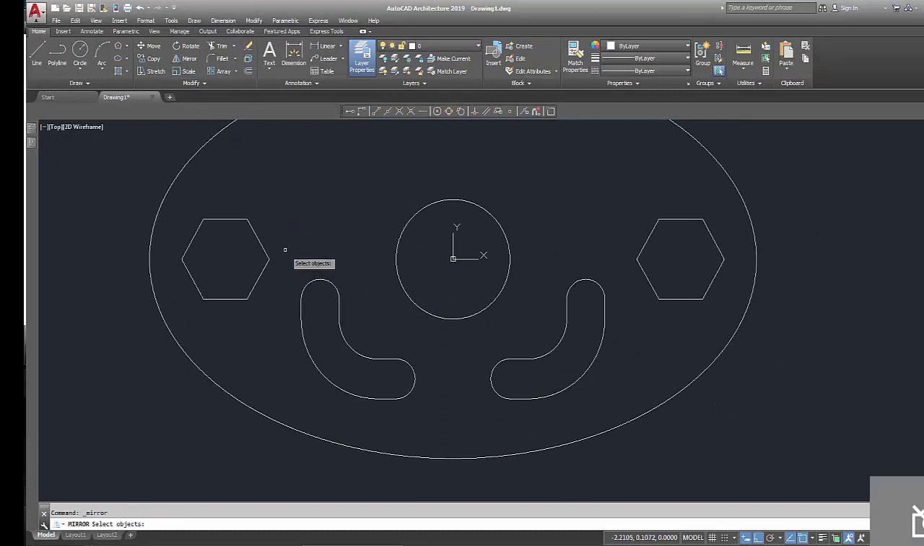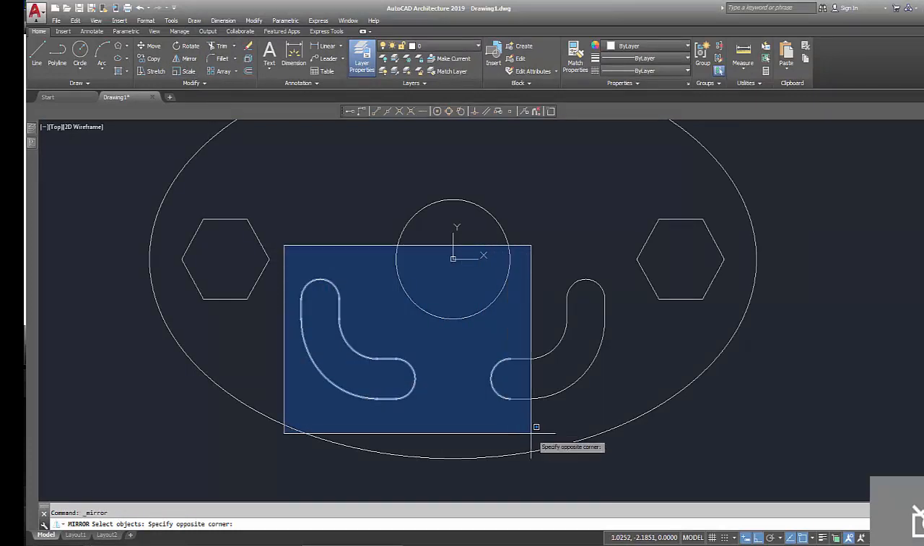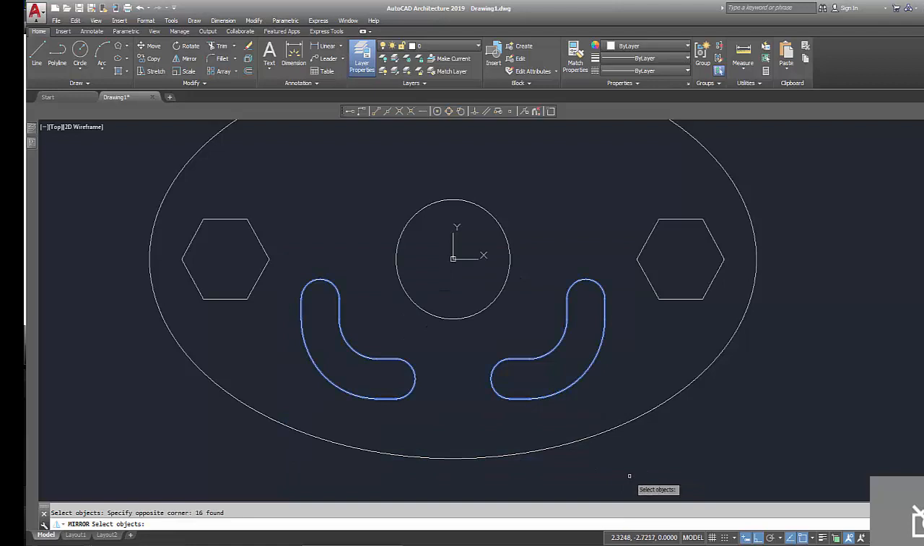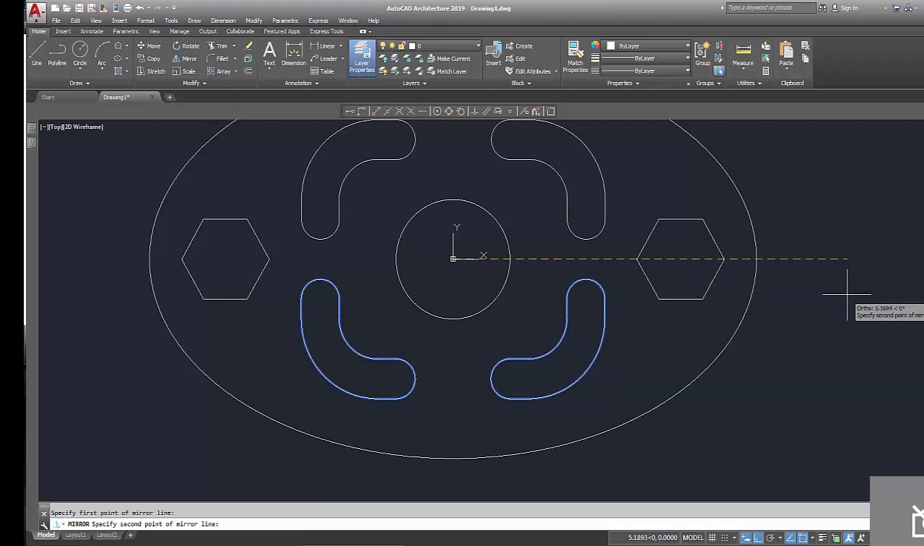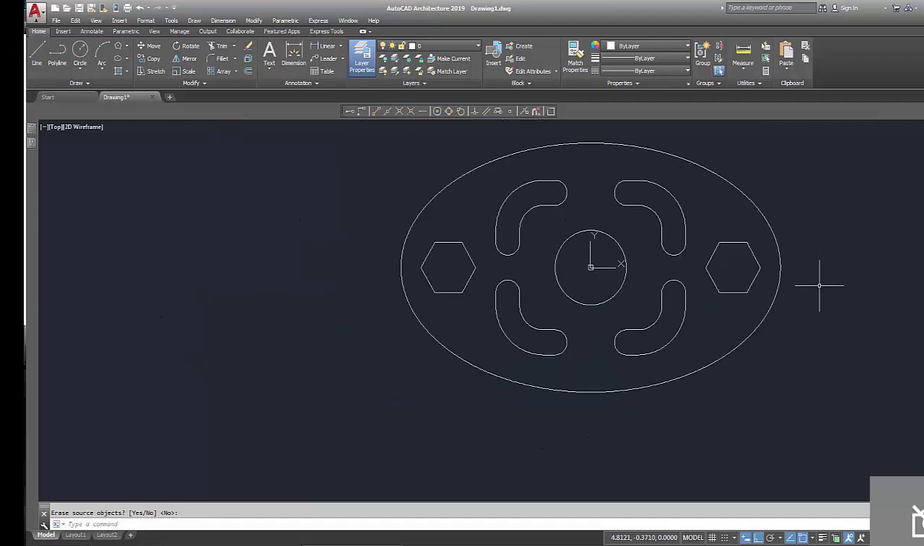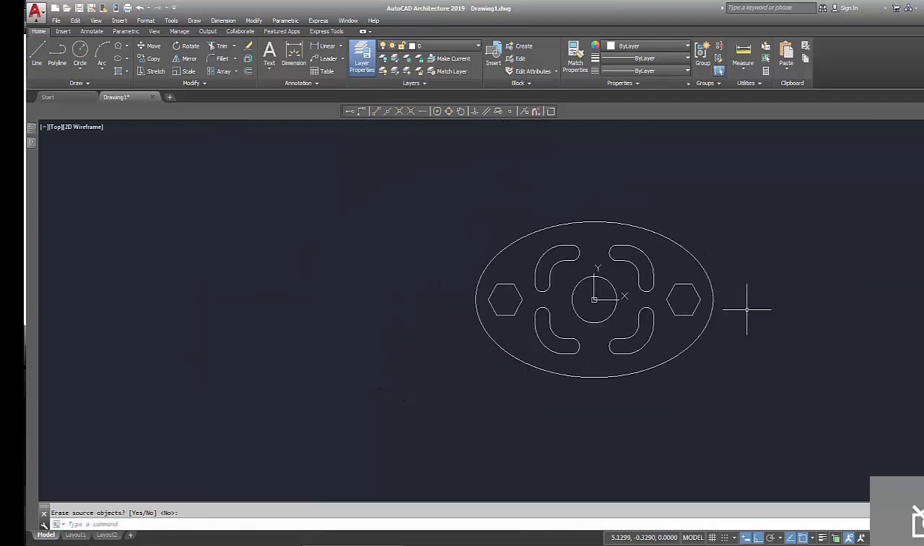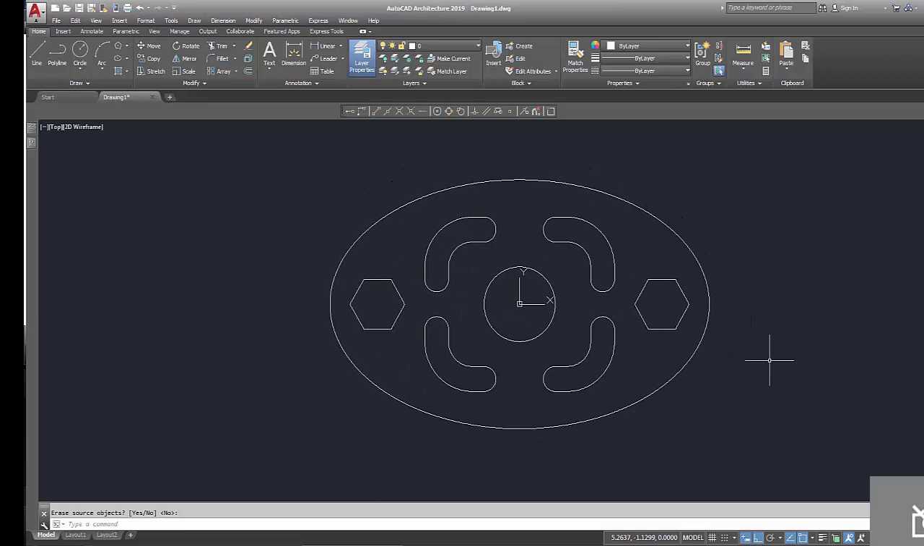So I'll go back into the mirror command. This time let's use that window again, that same kind of window we used a second ago to get those objects. Again, because we went from left to right, we didn't pick up that center circle. I'm going to hit enter. And this time we'll pick the center of that same circle and drag it to the right. Left click. AutoCAD is saying, do you want to erase the source objects? No, we don't want to erase those. We hit enter. And there we have the slots up above.